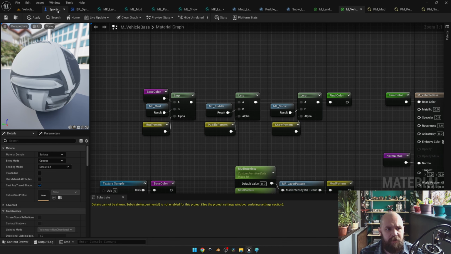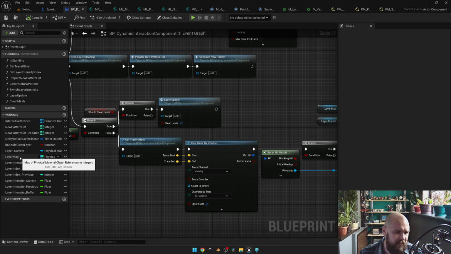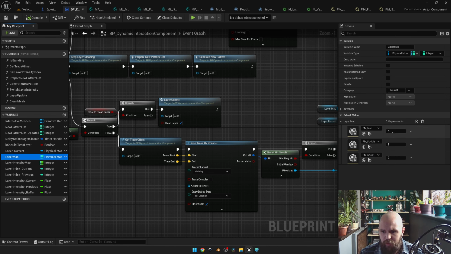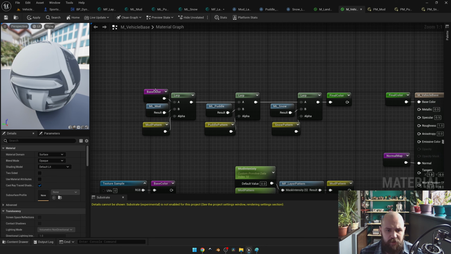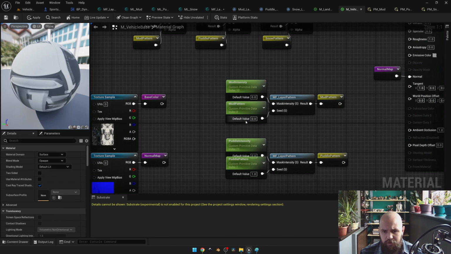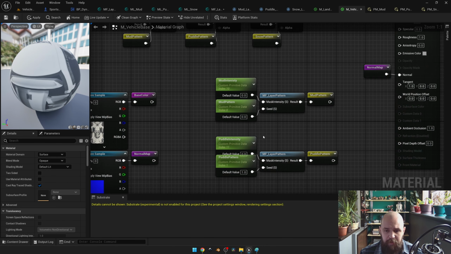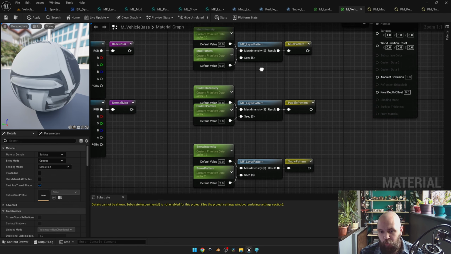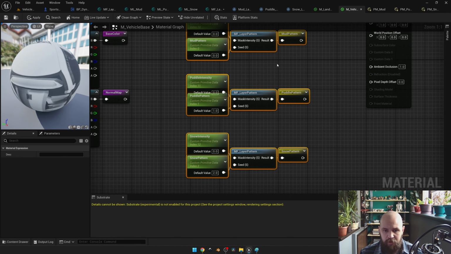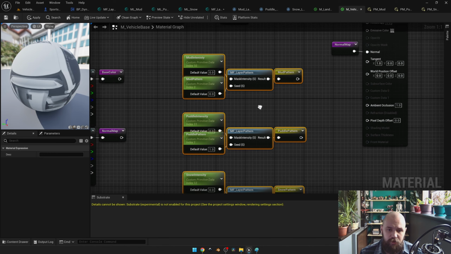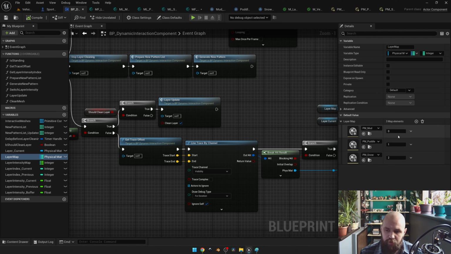So let me check my component, my layer map. So mud, puddle, snow, 0, 1, 2. And the vehicle base: mud, puddle, snow, 0, 1, 2. Yep. So the way you organize your logic in the shader should be similar to the layout that you have in your actor component. So those indexes should be set the same way.